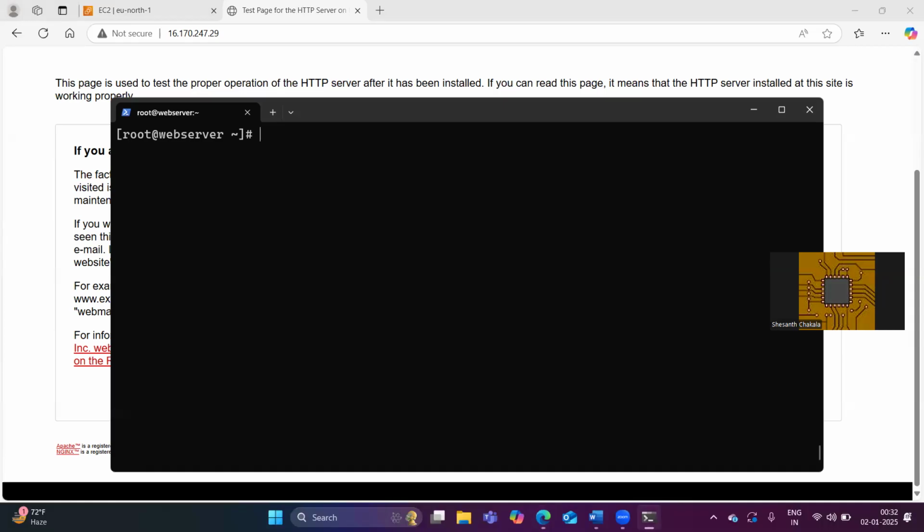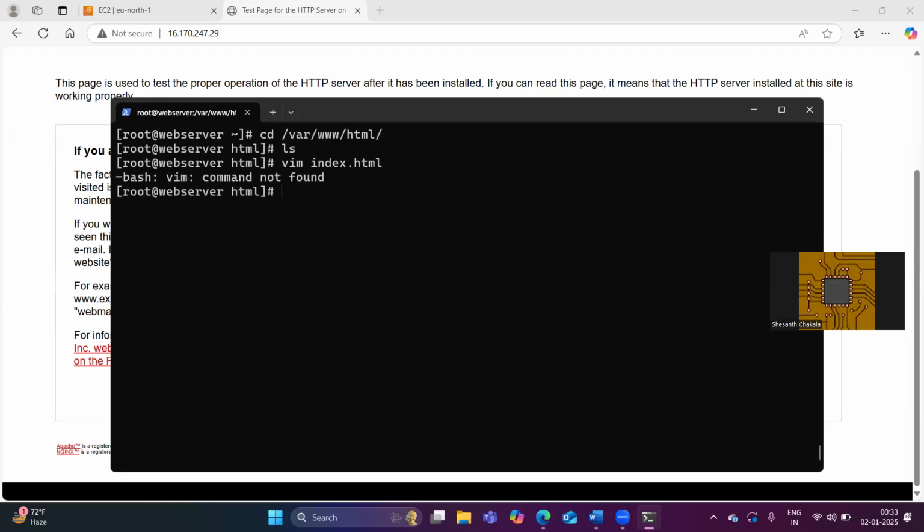We have to go into that particular path, that is cd /var/www/html. Click enter, do ls. Guys, there is nothing over here. Then create a file, that is index.html. So index.html is the file which I am creating, and whatever we write in the index.html, that output should come.